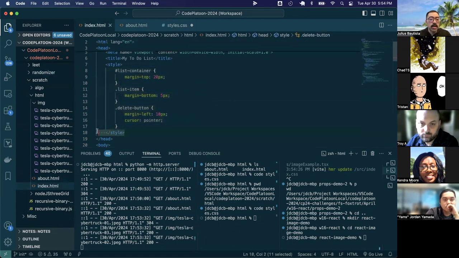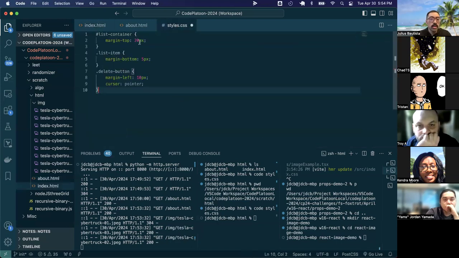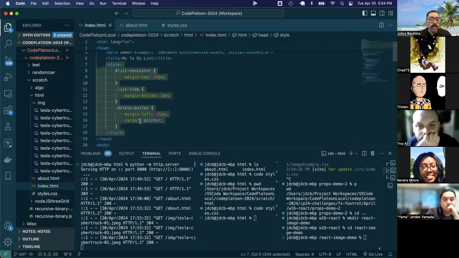And here we're going to take the style that we've got in our existing index.html. We don't need these elements because we're not working with an HTML file anymore. We're working with a CSS file. So we don't need to wrap these in HTML tags.